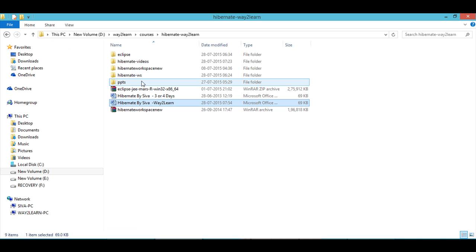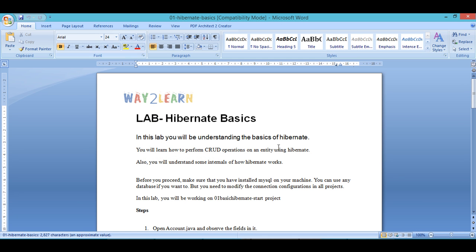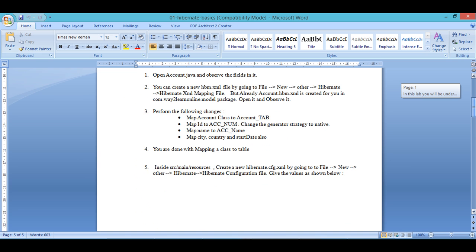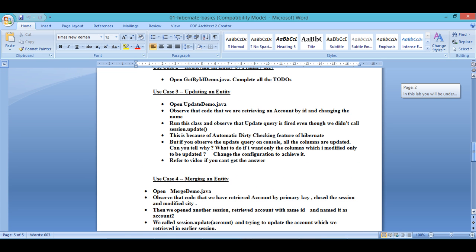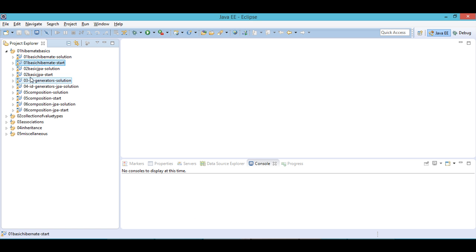You'll be given detailed instructions in this lab documentation. What are all the steps to be done? Step by step, I give you here in the documentation. By following this documentation, you have to complete the to-dos given in these projects and then arrive at the solution. Don't worry, if you have any doubts, you can always refer to the solution. Solution contains all the configurations in detail.